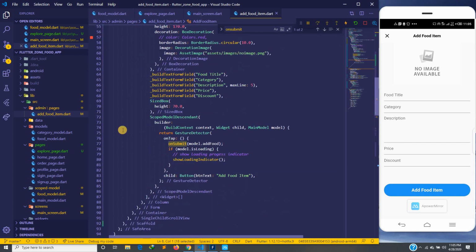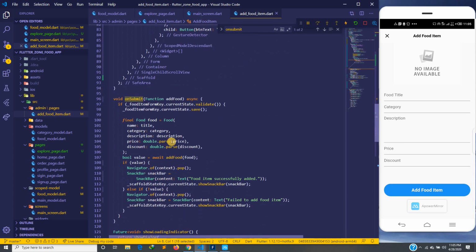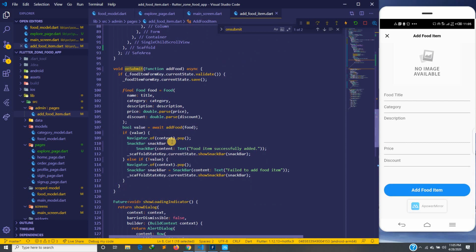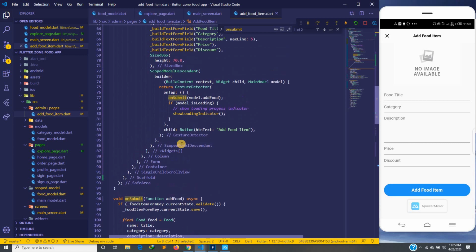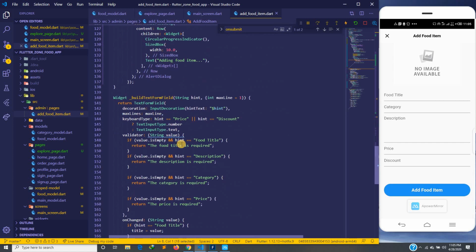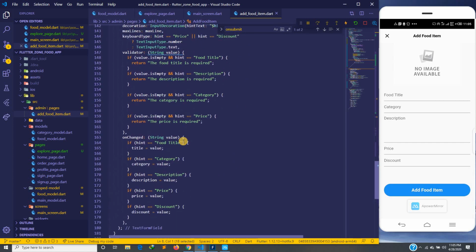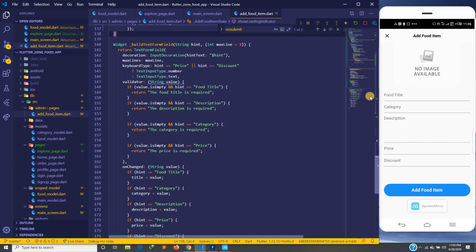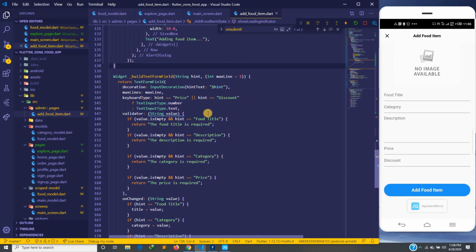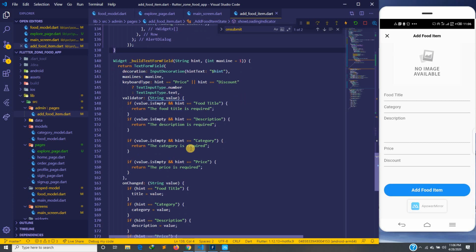We know that we are using one build text form field method here, because there's one method and we are trying to generate a lot of different styles depending on the hint style. So to do this we have to make certain checks.